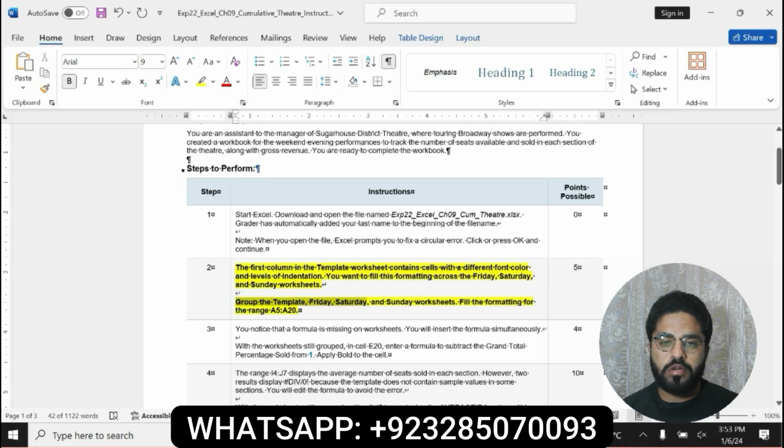Question number 2 is: the first column in the template worksheet contains cells with a different font color and levels of indentation. You want to fill this formatting across the Friday, Saturday, and Sunday worksheets. Group the template, Friday, Saturday, and Sunday worksheets. Fill the formatting for the range A5 to A20.